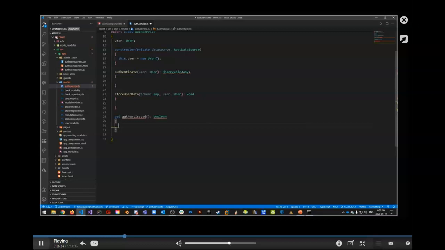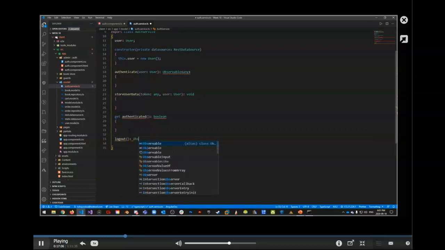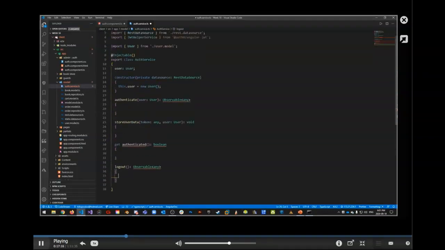And we're also going to have to do a logout. So these are all things that are part of the auth service. Log in, log out. This is going to be of type observable any. I love how this works. So these are all the methods that we have to scaffold out. So we have to do this first, and it's going to break our code right now.